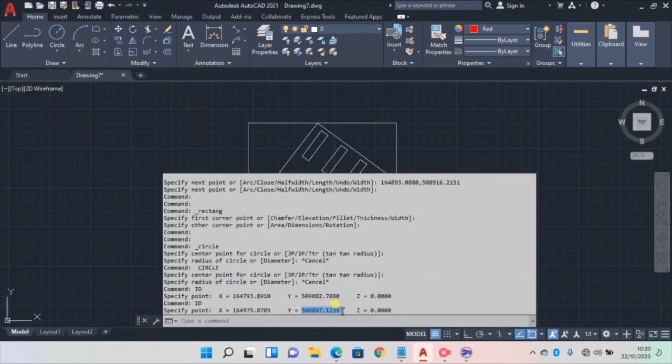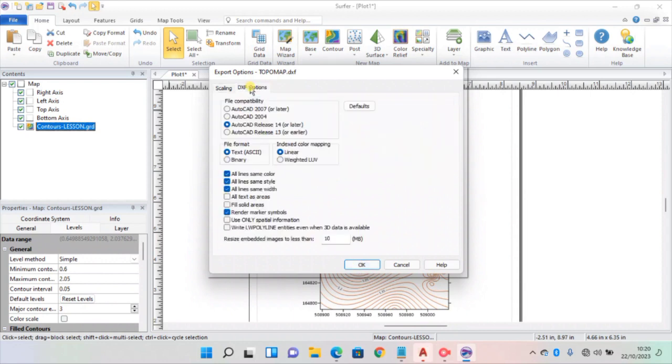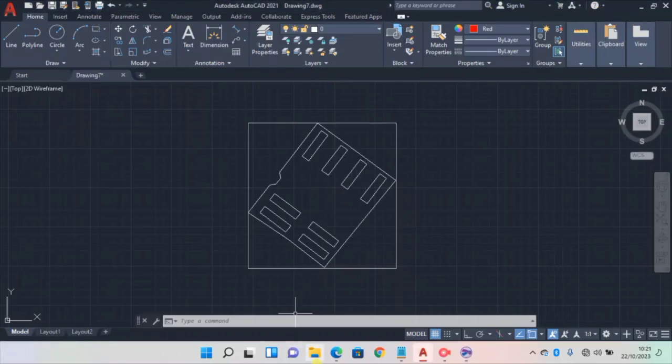Now for this one, which is the last, Control C. Over here, Control A, Control V. Now you click, you go back to this. You select the AutoCAD 27 later, this later. Please index color mapping linear. File format text, not binary. You select all these I've selected. Okay. Now we've exported it.